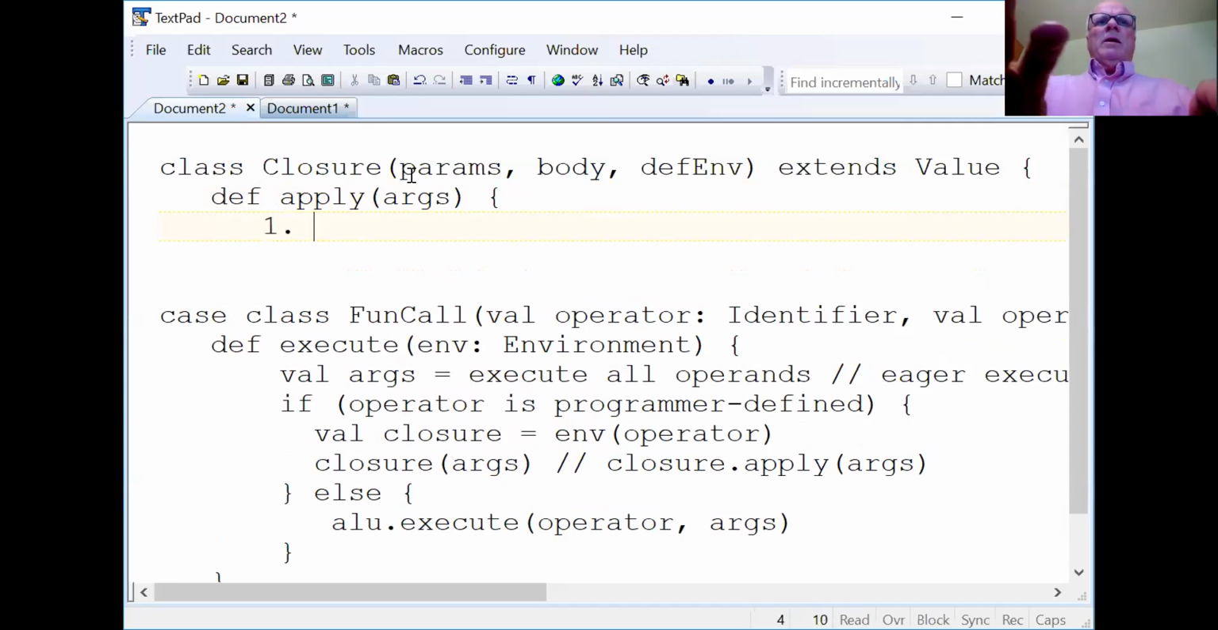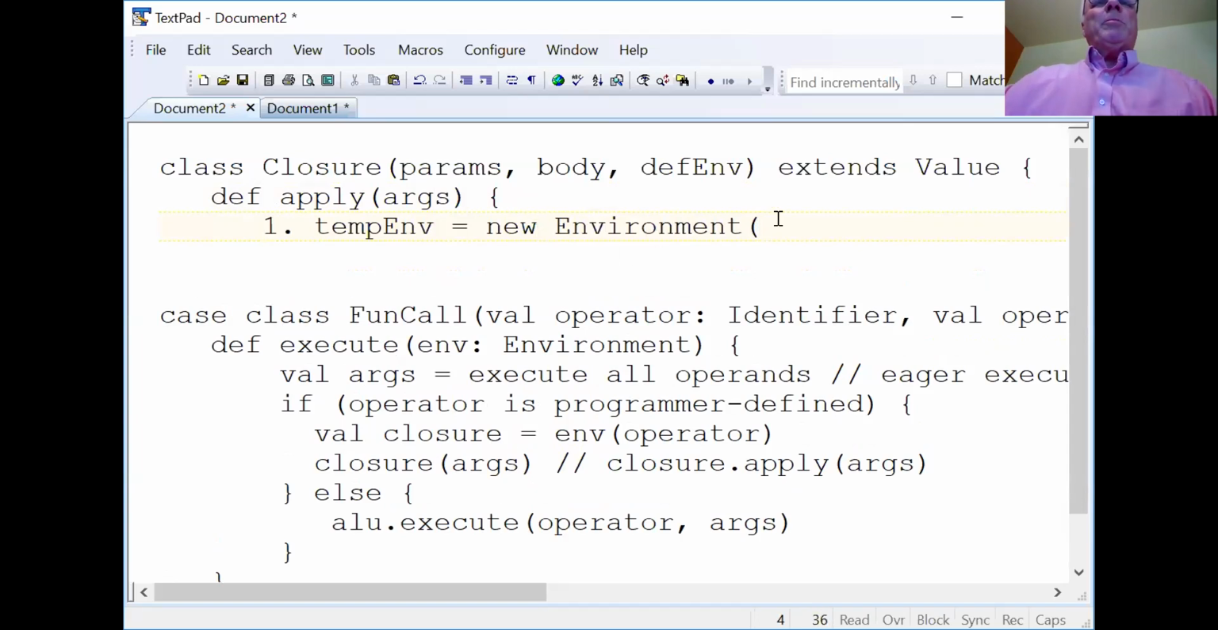Okay. Step one, we're going to create a new temporary environment, which is extending, and here's the big trick right here. It doesn't extend the calling environment. It extends the defining environment, which the closure remembered. Remember, this def env was the environment that was around at the time we executed lambda. So it's going to create this temporary environment, which extends the defining environment.